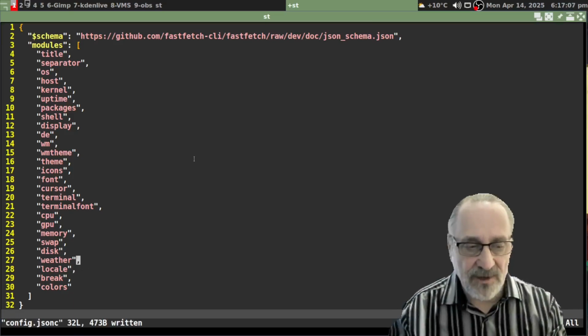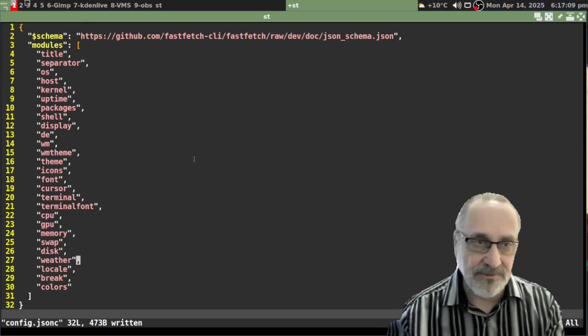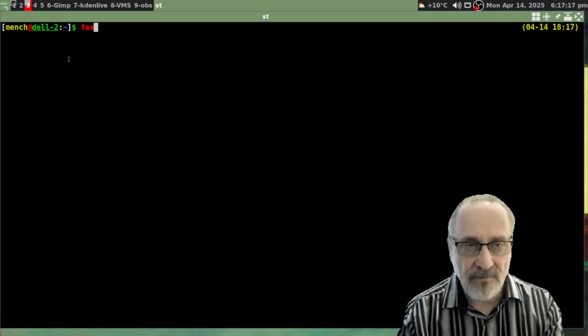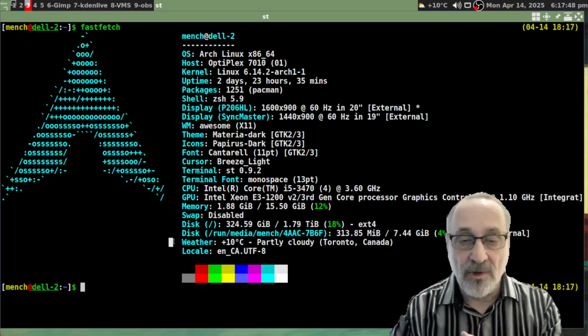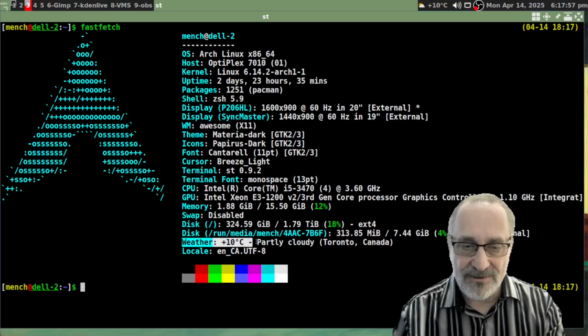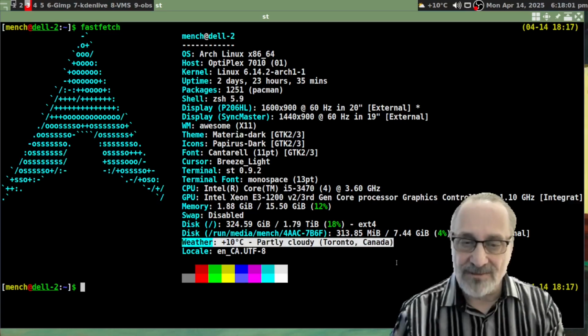I'm not going to close the file because I'm going to go in there and do some other things. And let's just type in fast, and there we are. We've added weather to our Fastfetch configuration in our home directory. Let me highlight it just so you can see it. It's right here. Weather, +10, partly cloudy in Toronto, Canada.